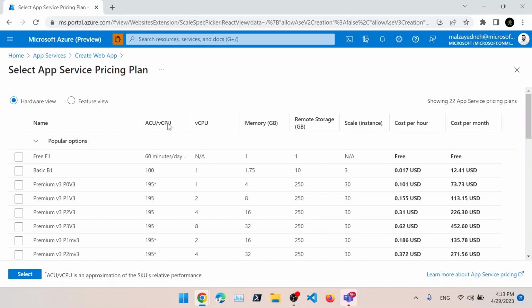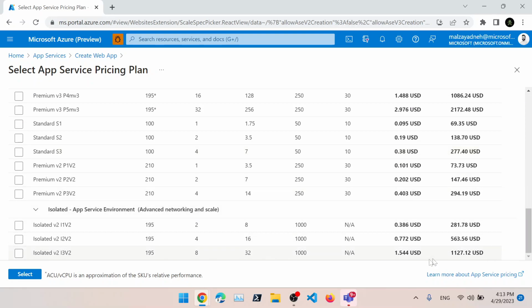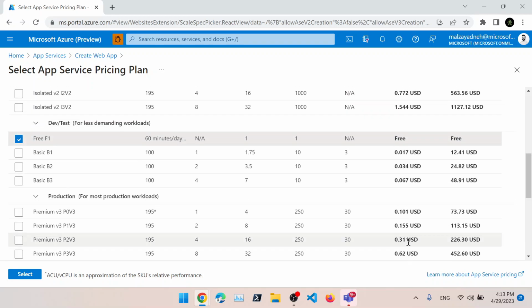You can see the virtual CPU, the memory, how much memory in gigabytes, how much storage in gigabytes, and the scale. You can see that scale is not available here. The cost per hour is free and the cost per month is free. You can see that there it is nothing. All right, until you reach down, you can see the isolated. You can see that the price goes up dramatically.